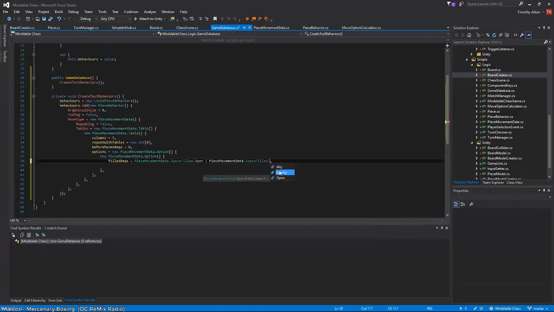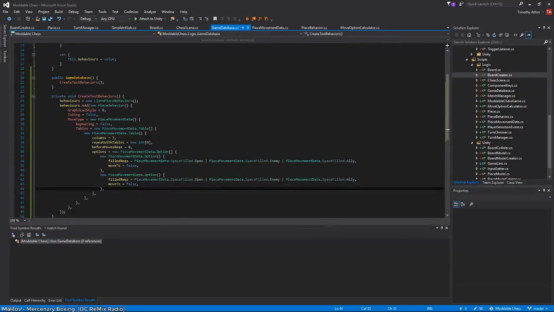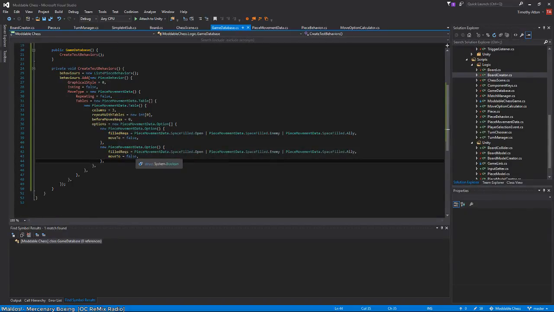So this means the field requirement is open or enemy or ally. And then move to false. So this is like directly in front. The field requirements needs to be open. Yeah, let's just do open now.